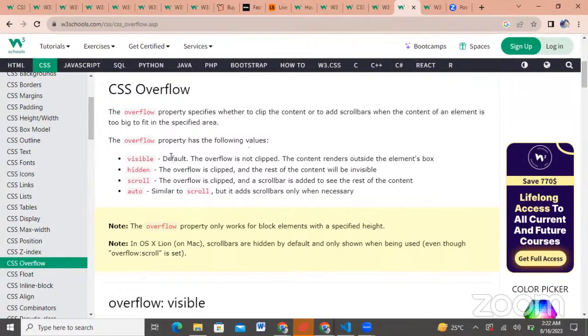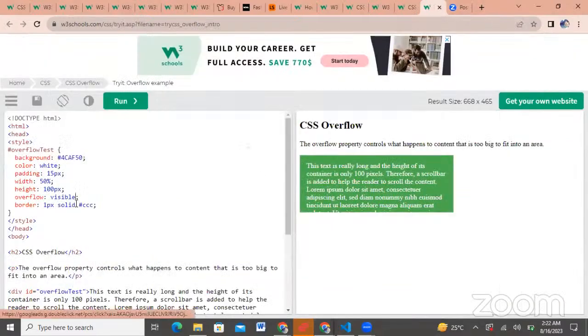If you use visible, the content renders outside the box. So let me try that. It won't look nice. It will look visible here.